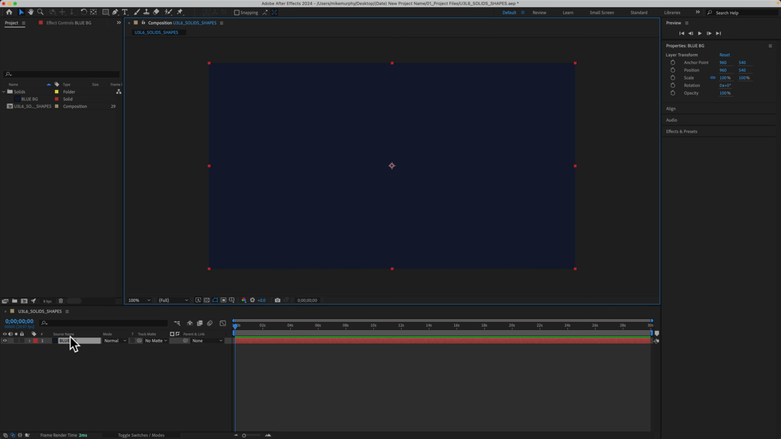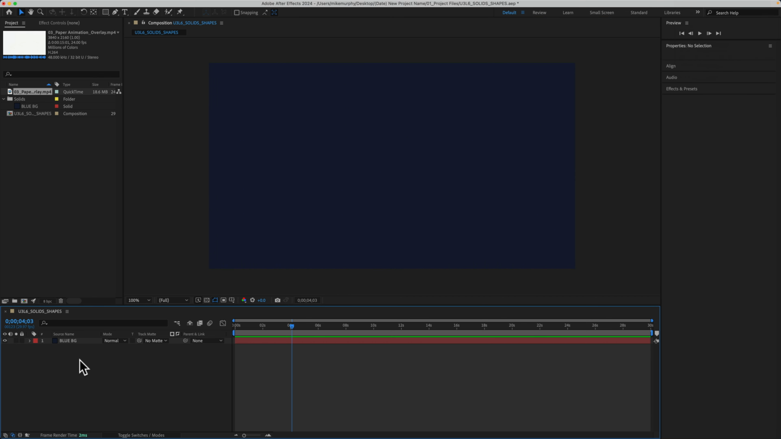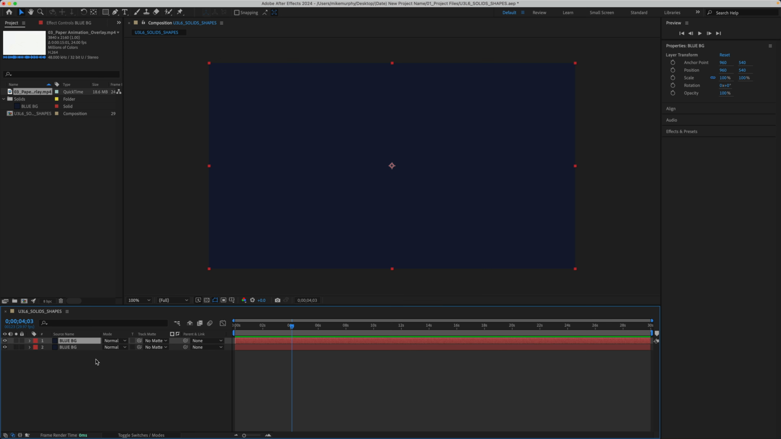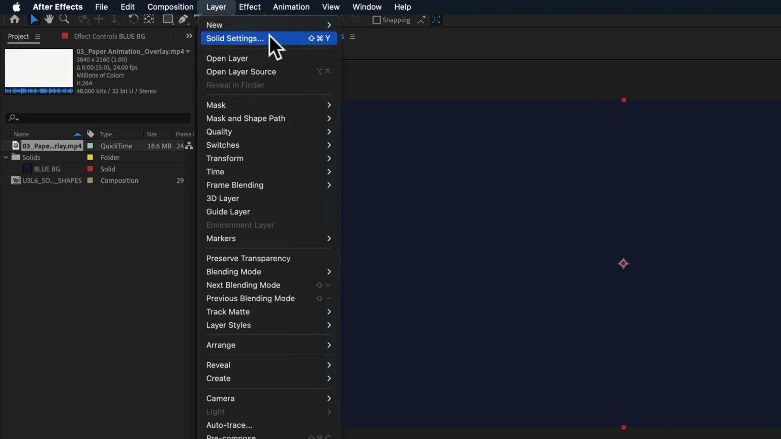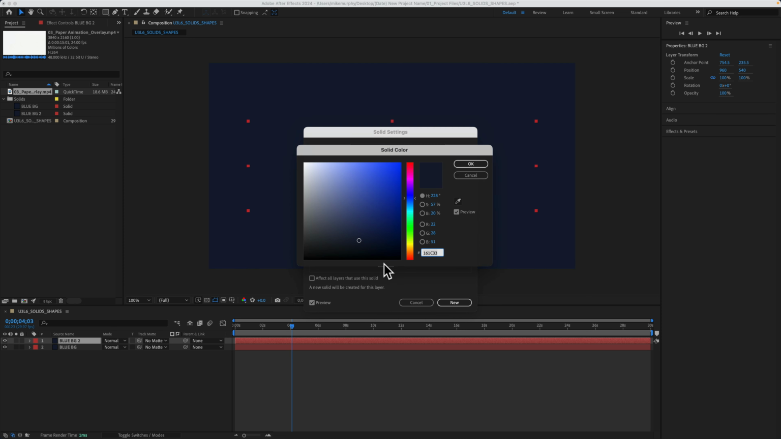You can add layer styles, you can add effects, you can animate solid layers using the transform properties. You can duplicate a solid layer, just like any other footage layer, by pressing Command or Control D. You can change the settings of a solid color layer at any time. So if you want to change the size or the color of a solid, just select the solid in the Layers panel, go to the top menu, Layer, Solid Settings. You can change the name, you can change the width and the height, you can change the color.